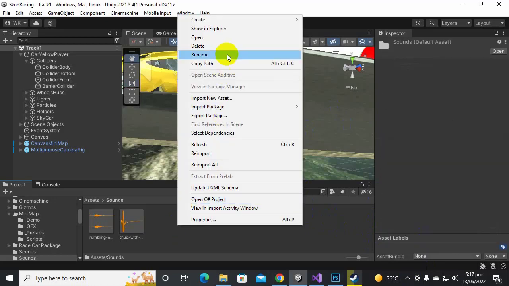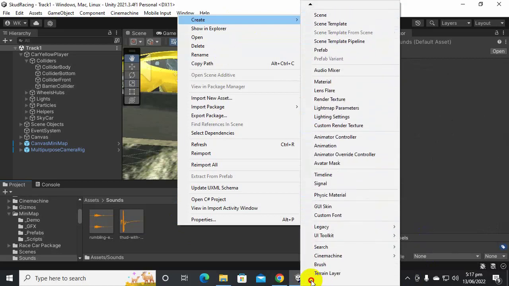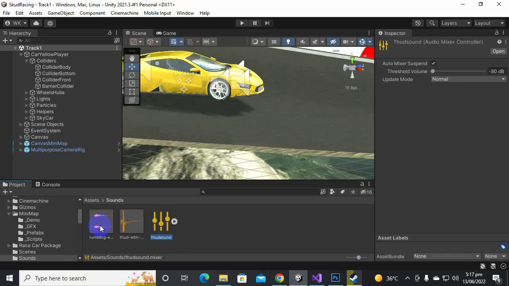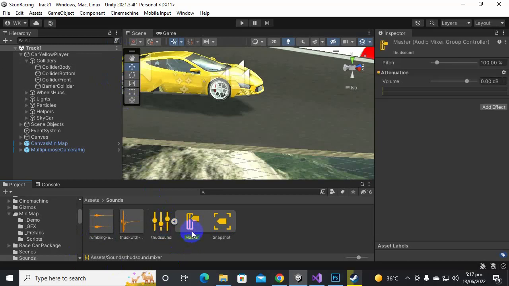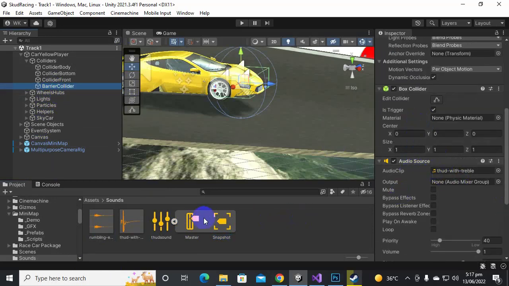Okay, so here we can actually create an audio mixer. So let's go to this section, and we'll just search for audio mixer, where it is. So yeah, this one, and now we will name it, for example, third sound. And now if you click on this, you can see that this is the master and this is the snapshot. And what we will do, we will just go to barrier collider. In audio source, we will just drag this master in output.